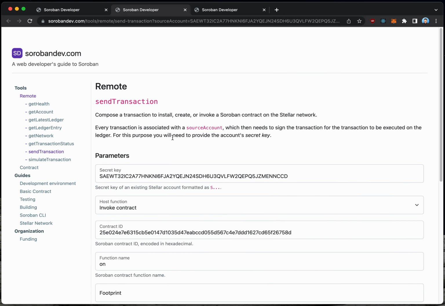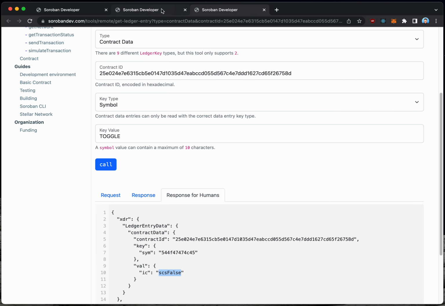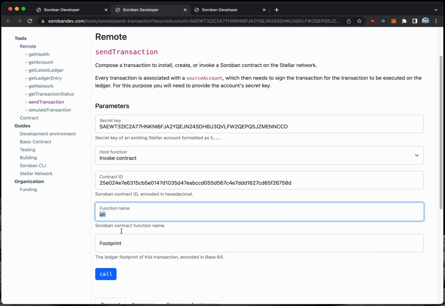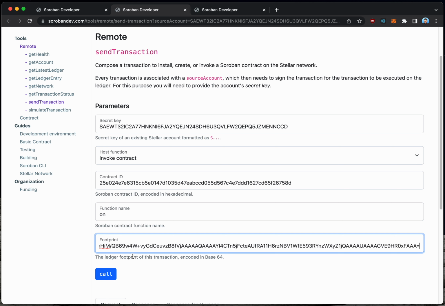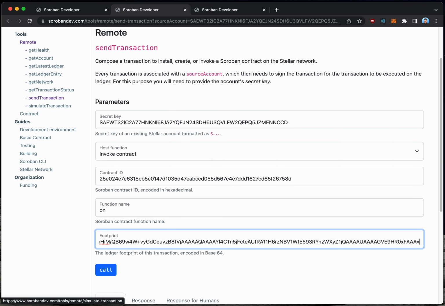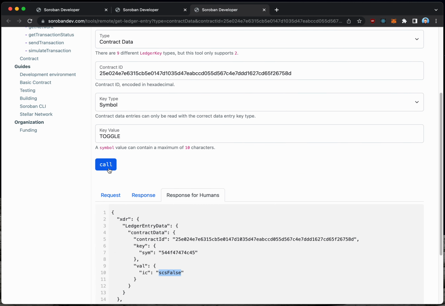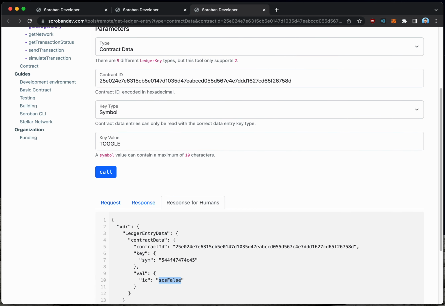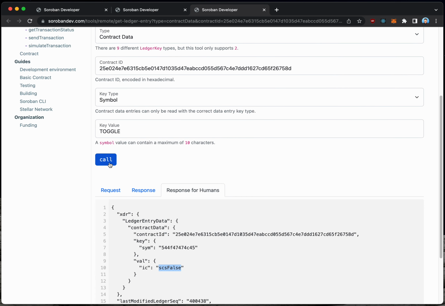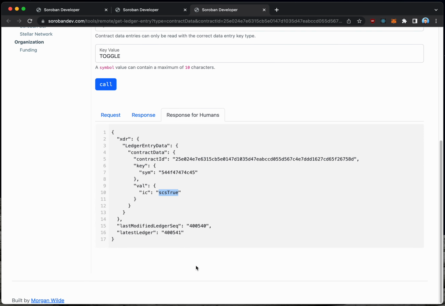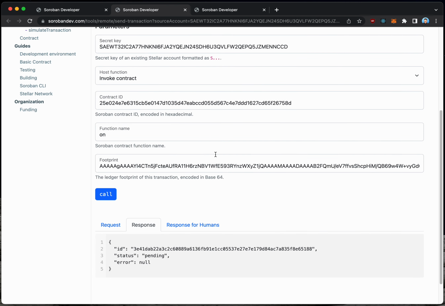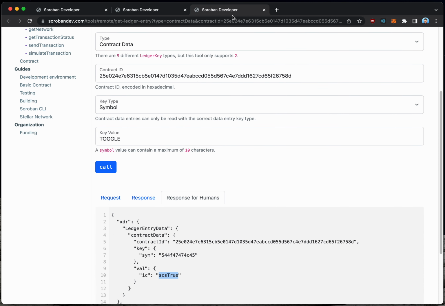Now, if we go ahead and send a transaction to toggle it from false to true, we'll just call the on function using this footprint that we got earlier from simulate transaction. We'll go ahead and call that. Transaction's pending, but we can go ahead and call this get ledger entry method and see if it's updated in the meantime. All right, so boom, we can see it's SCS true, the value toggled, and since the footprint stays the same, we can just change that to off, call it again, and see if this changes to false.